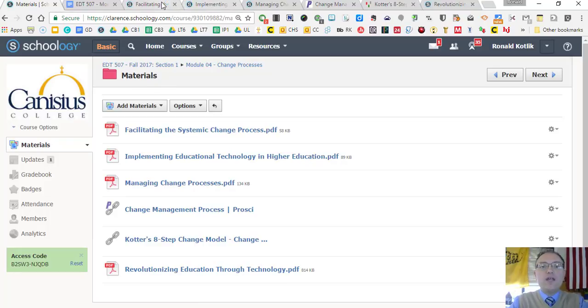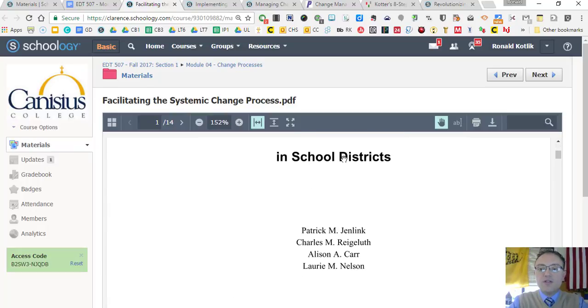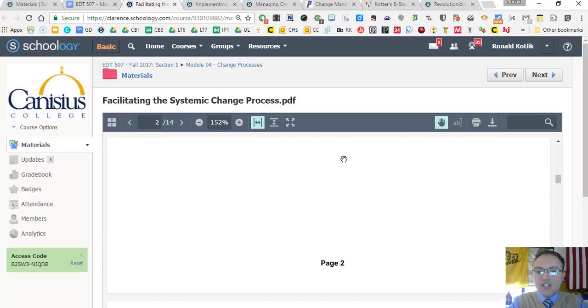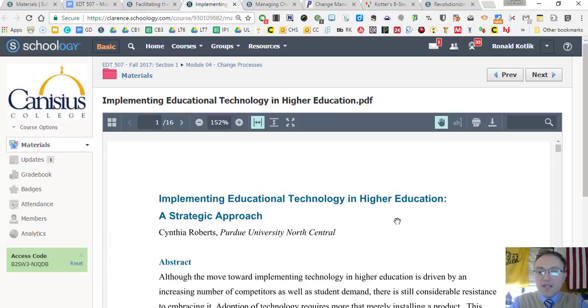If we look at the first article, they should all start coming up. Facilitating Systemic Change Process. This is a really good one to look at in school districts. It will give you a great sense of what's going on in other places and how you might facilitate change in a district with technology. This one is the Roberts piece. Her focus is on higher education, but I want you to focus on the approach and the models and the ideas being presented here, not the location or the subject area of higher ed, but more on what's being done here.